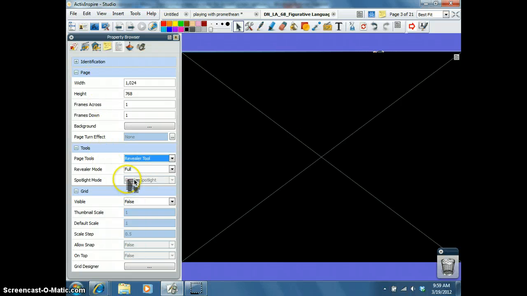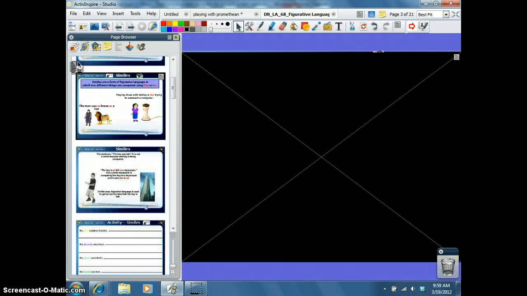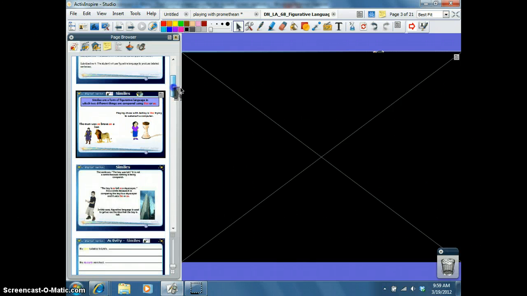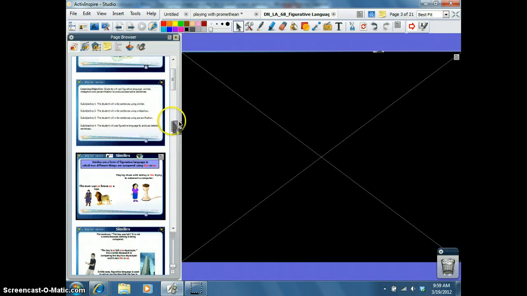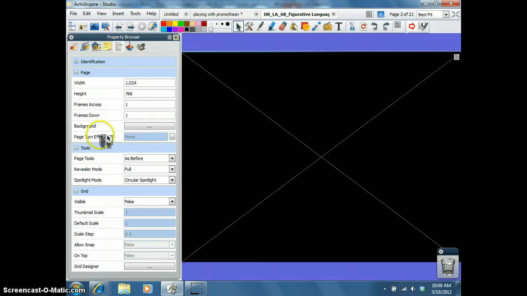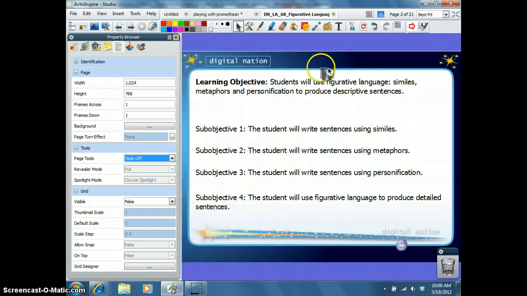Now what we want to do though is go back to our other pages and tell them not to have the Revealer tool. So if we come to the page before where we have our learning objectives, right now you can see that they also have the Revealer tool. When we go back into our property browser, we can tell that Tools section to go ahead and have the tools off. So now you see that we have our learning objectives clear again.